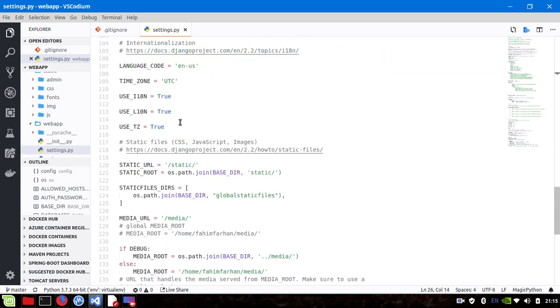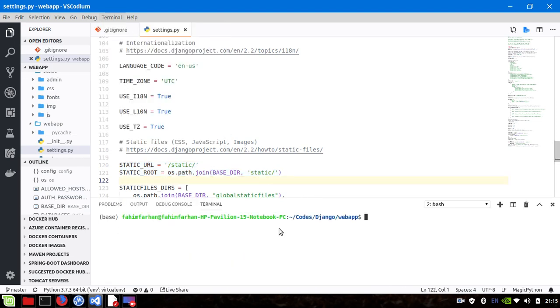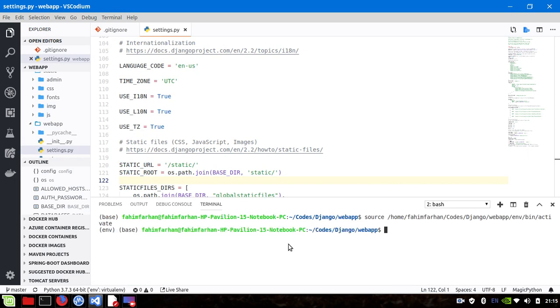Okay, so after creating the project, the key thing is that you add these two lines. What we need is STATIC_URL and STATIC_ROOT. So make sure you have these two lines just like that, and once you have that, I need you to run this command: python manage.py collectstatic.